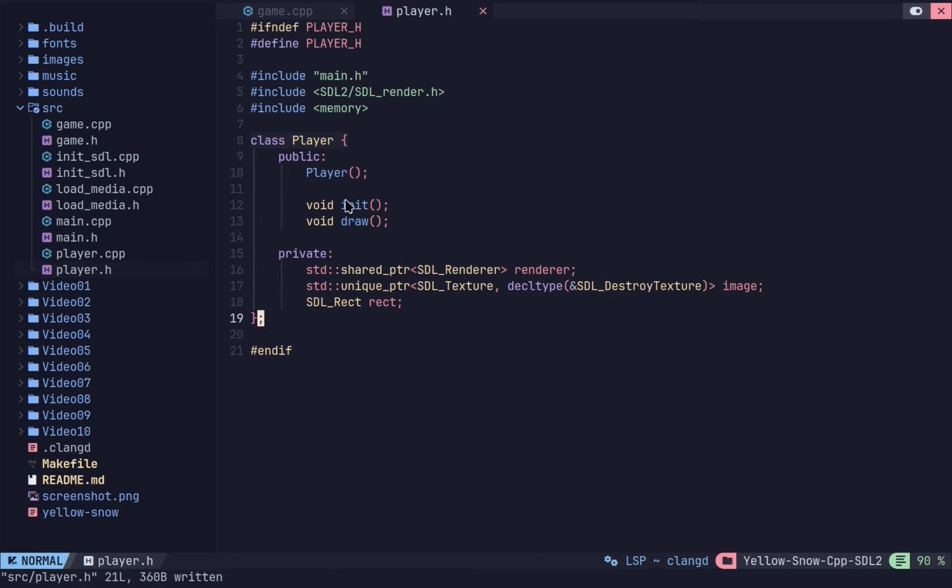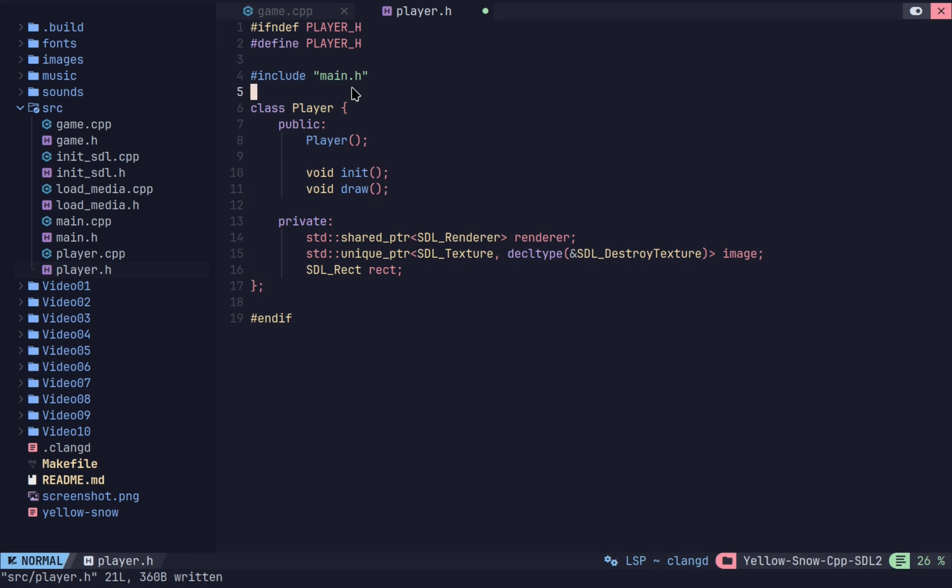So pretty straightforward. I'm going to fill this in a second, but we have an init method, a draw method. We have a couple private members here, which is our render, which actually we're going to get from game. And then it's going to have its own image that it is dealing with. The reason why we need the render is because to load the image, we need the render, and also to draw the image, we need the render. So it's going to be holding on to its own version of the render, and the rectangle so we can display it correctly.